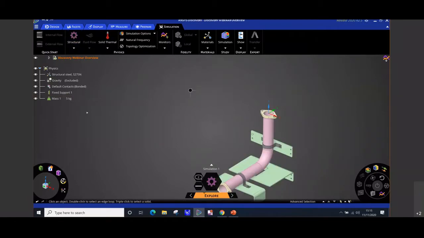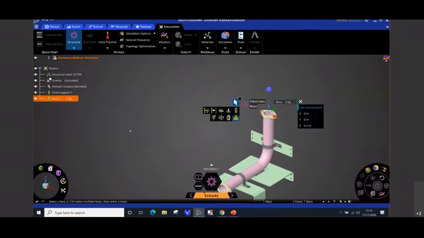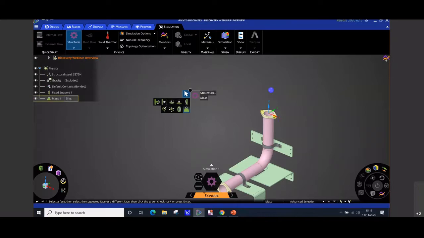And anything we want to modify, again you can do it from the physics tree. So I can double click just to bring this area back up. I can modify the actual mass from here as well.